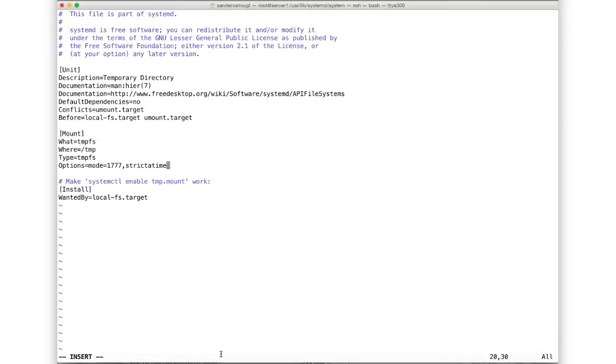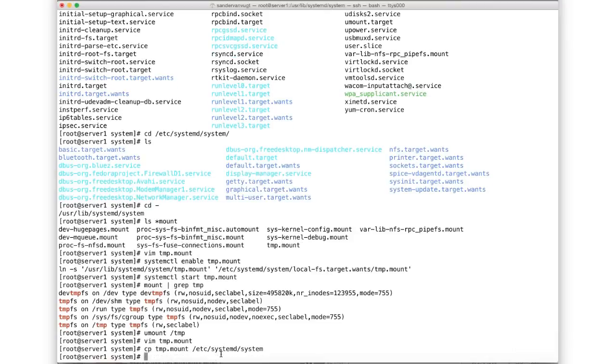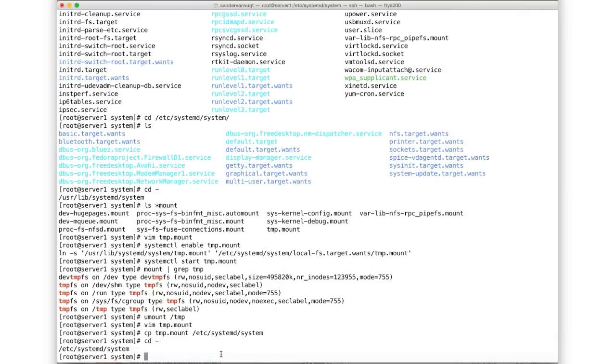So let me do it for something else. I'm going to create a configuration from scratch to make it a little bit more clear and to do it on a non-system directory. So the first thing I'm going to do is cp the tmp.mount to /etc/systemd/system. That is because everything you are going to create as custom configuration should be in /etc/systemd/system. I don't want to think too hard, so I'm just using tmp as an example.